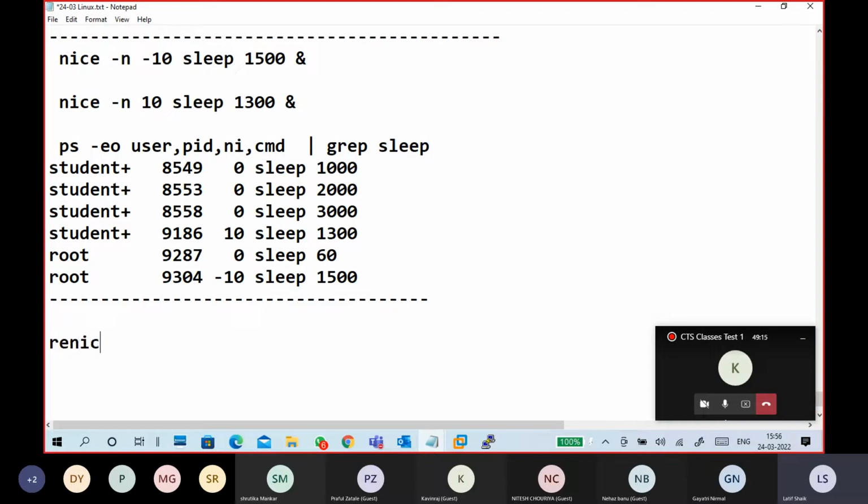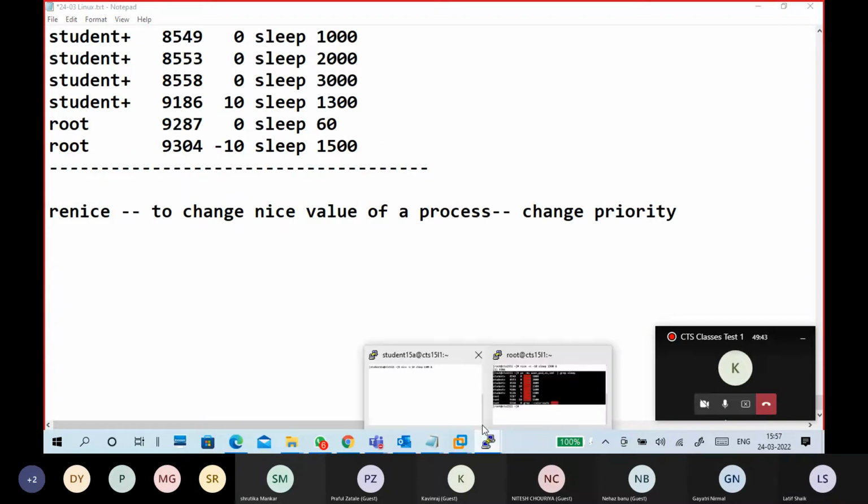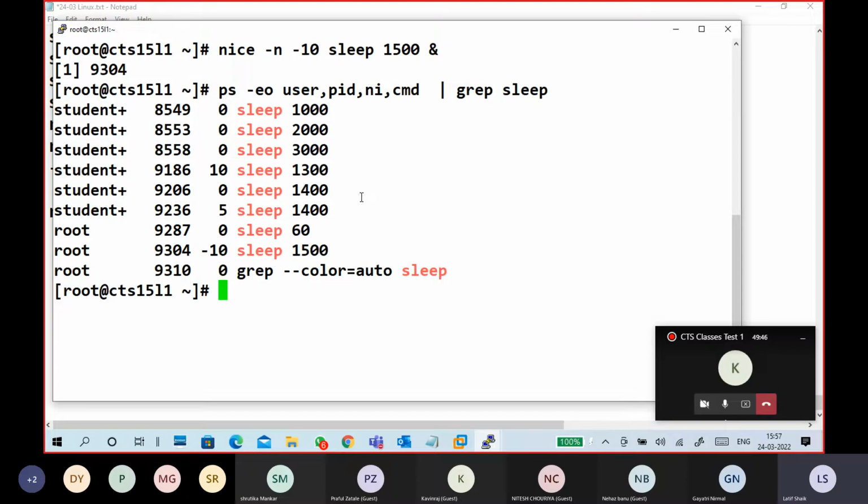Next, renice. Renice is to change the nice value of a process, which means it is changing the priority. So guys, this is my process, for example, this is the first one, and this is my process ID. What I'm going to do is renice -n -15 to 8549.